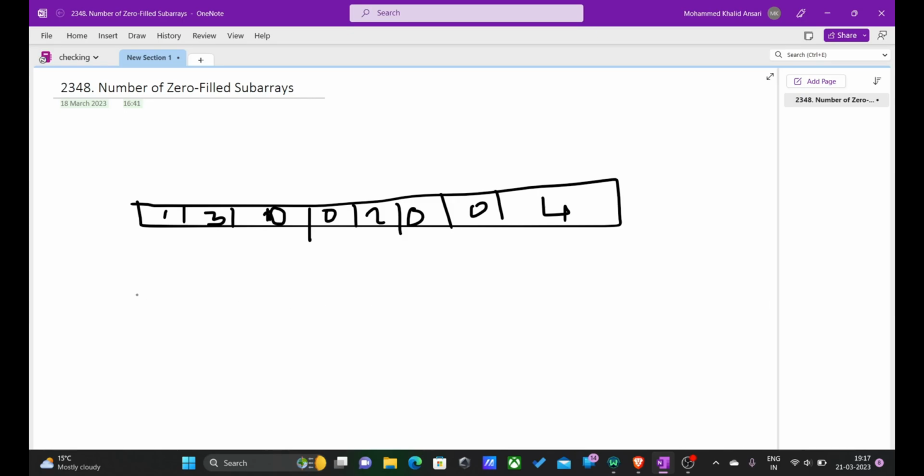So the solution: we'll run a loop. We'll start from this position and iterate through all these elements, checking one by one. If the element is not 0, we simply move the pointer forward to the next position. This one is also not 0, so we move the pointer to the next position.